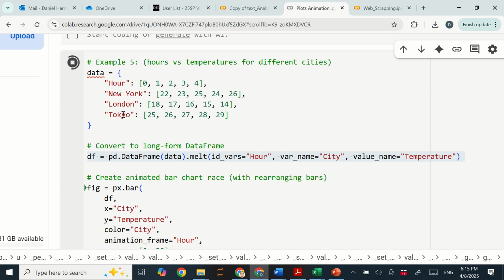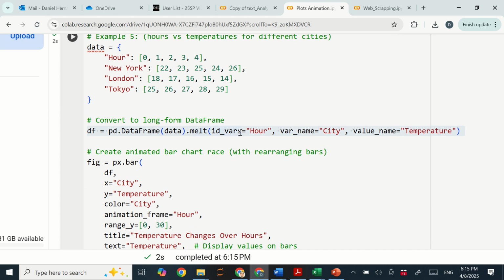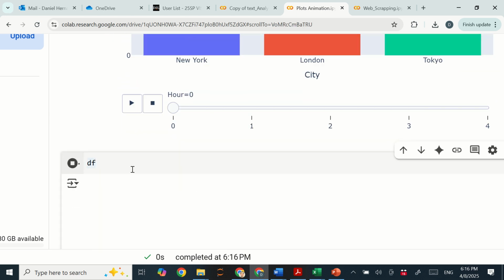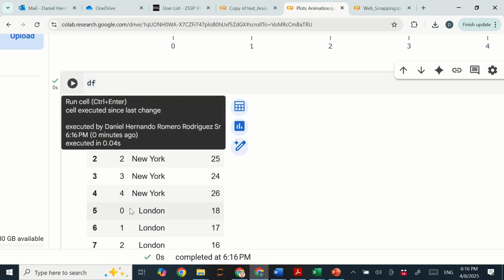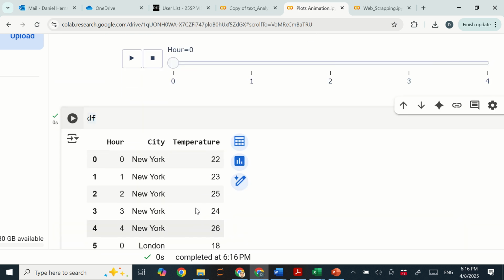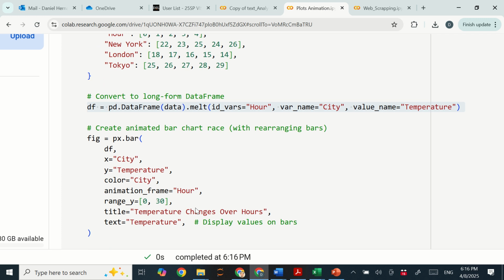The data frame was because initially we had a dictionary, but then with the melt method, we created hour as the ID of the variables. Then the variable name equal to city. So this is New York, London, and Tokyo. And the values inside this list, that's the temperature. So we will get a data frame with 3 columns. So let me show it to you how it looks. Is this? So we get the hour from 0 to 4, and it repeats, then the city and the different values. So the melt function helps us to create the data frame.